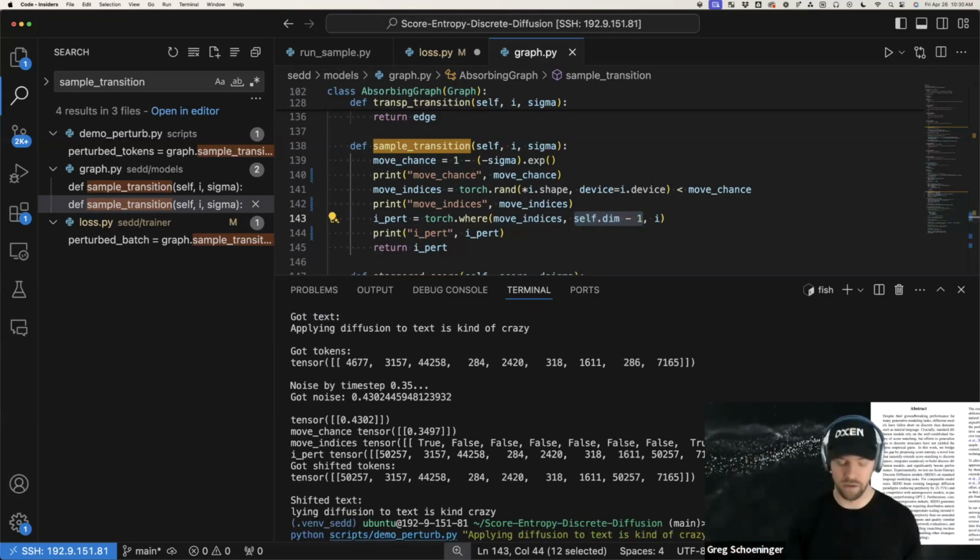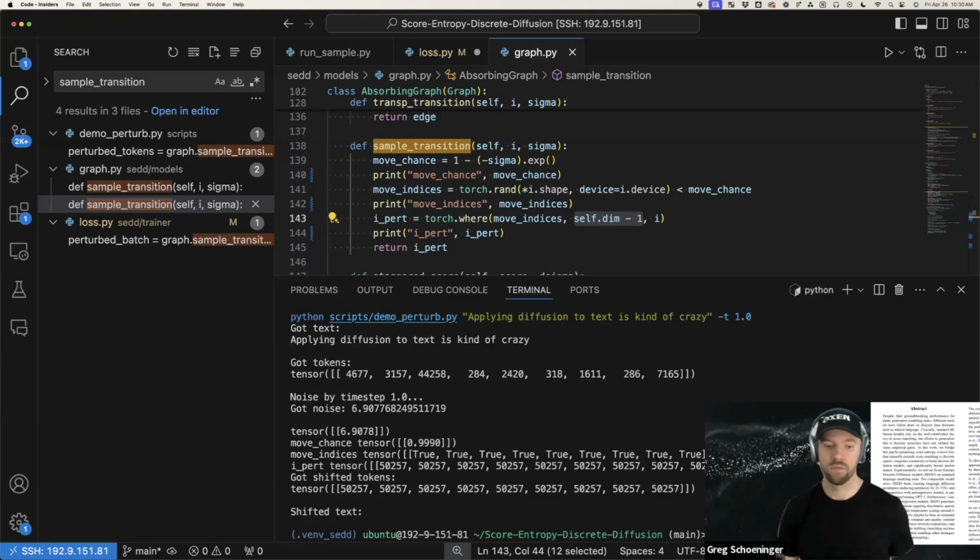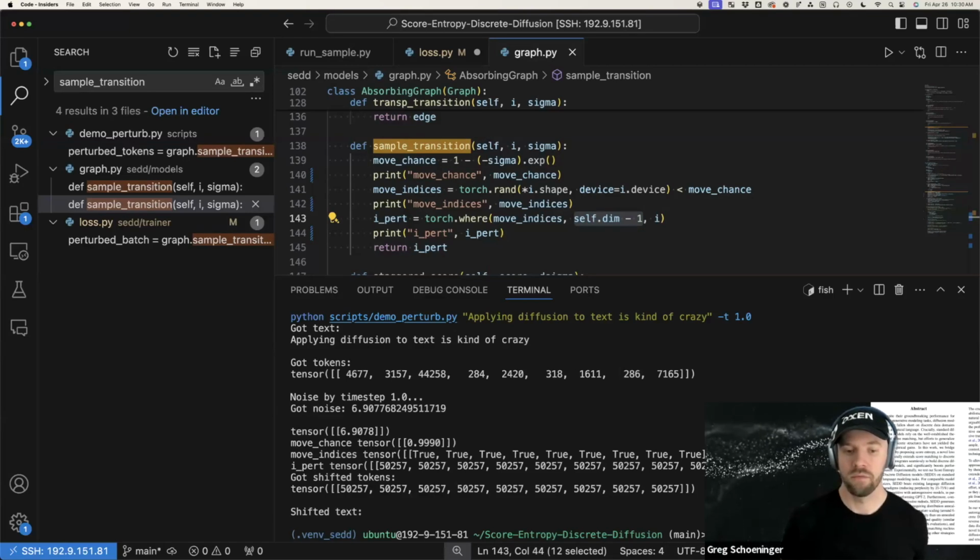So if we cranked, yeah. Sorry, there's a question in the chat. If you could give a little more intuition on the graph and how to think about that, and what its role is and all this.